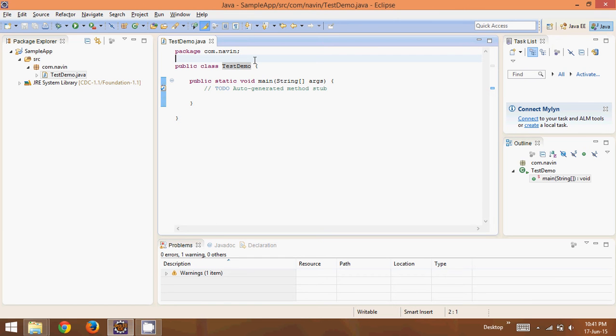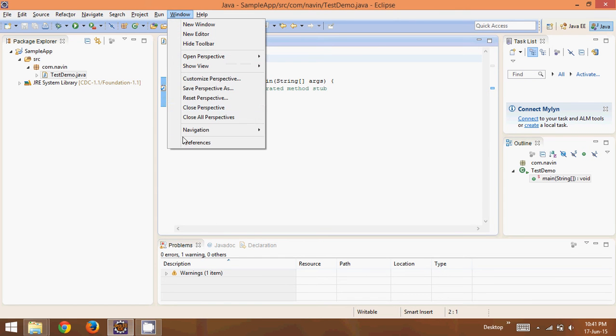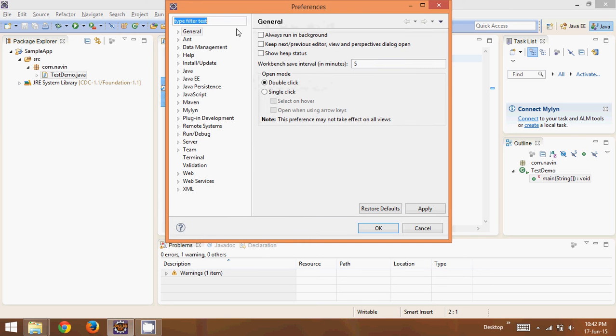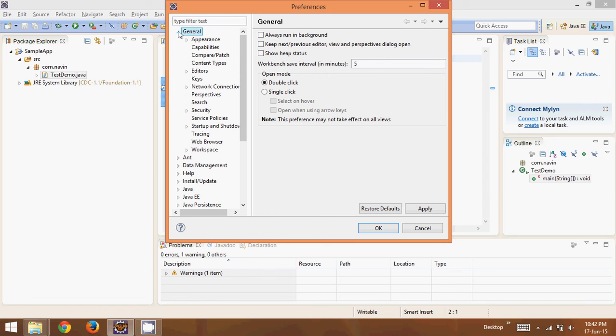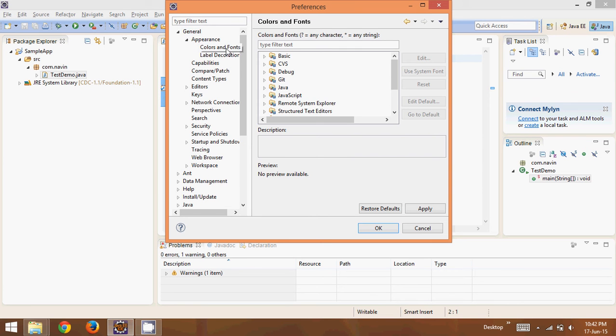To increase the font size in Eclipse, just click on Window and click on Preferences. If you go to Preferences, you can see there are lots of options. Since we want to change the font, it will be in General, and that will have an option called Appearance. So expand this, and there's an option of Colors and Fonts. To change your text font, expand the Basic.